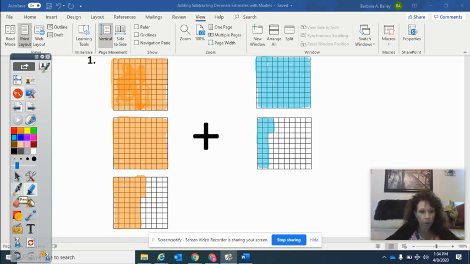All right. So first thing we need to do is we've shaded these models. We've got to figure out, how much did I actually shade? What are we going to be adding? All right. So we know that we've got one whole, 2 wholes, and then we've got to figure out what my decimal part is. So I have 1 whole, 2 wholes, but this does not quite make 3 wholes, right?